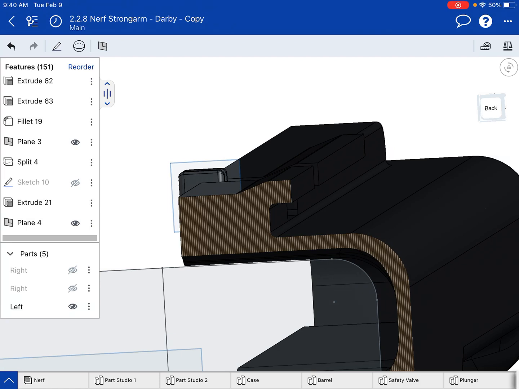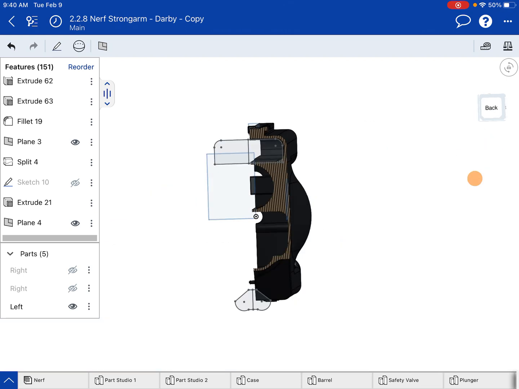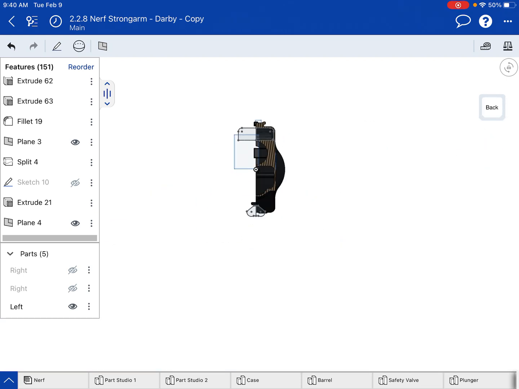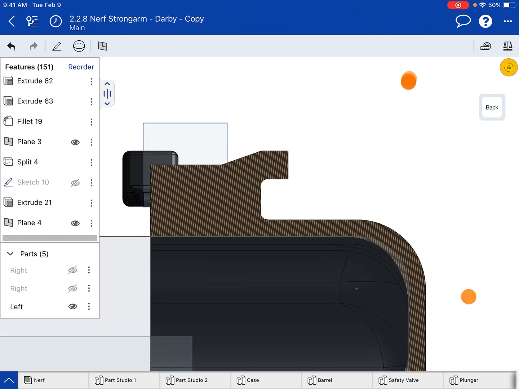Alright, now that we have our plane and our section view, we're going to begin to project the geometry. So first thing is we want to lock in that back view here and just make things easier. By the way, this next step does go much easier if you're on the PC browser version, but we're going to make it happen on here.